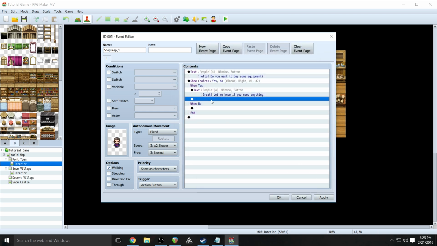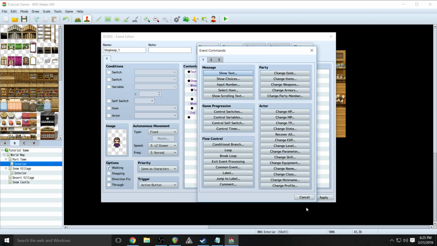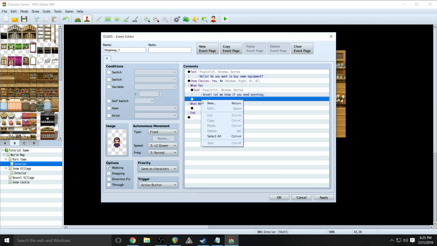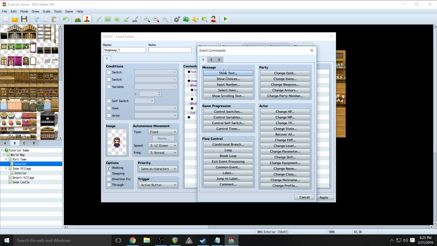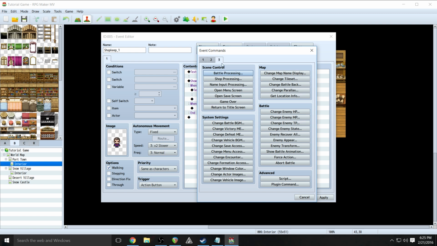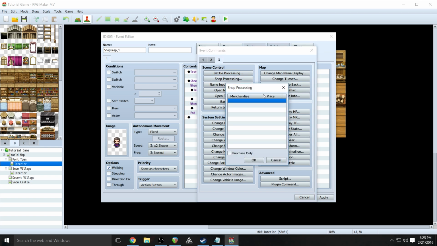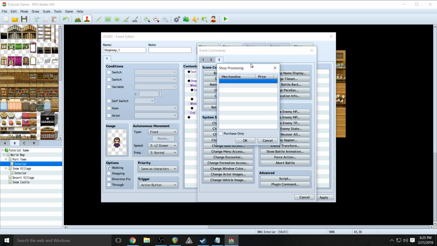So now he's going to say something, and then we're going to... Oh yeah, by the way, instead of just right-clicking and hitting new, you can double-click on a blank line with a diamond, and it'll immediately do new. So we're going to go over here to tab 3. And under scene control here, the second option is shop processing. Click that, and it brings up the shop processing menu.